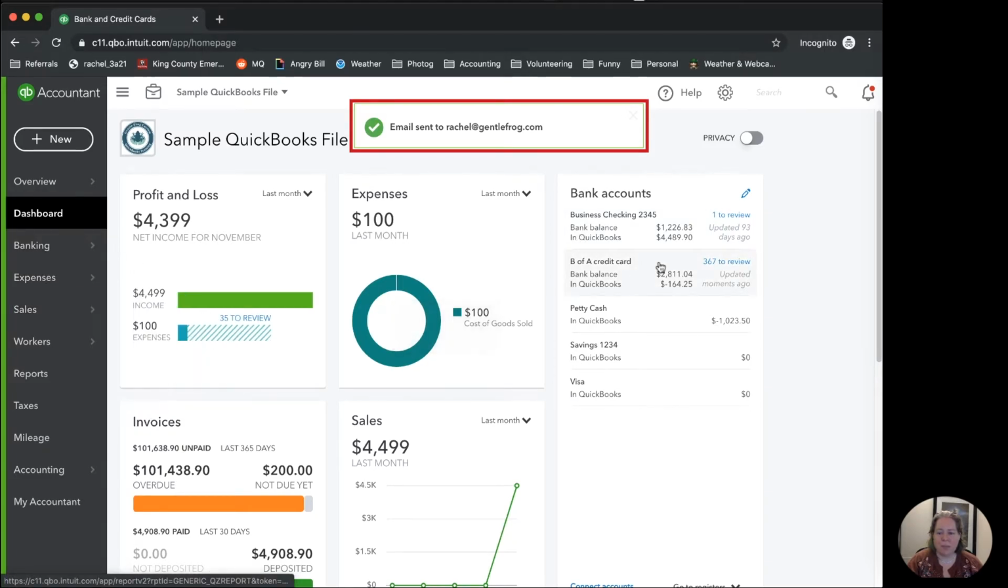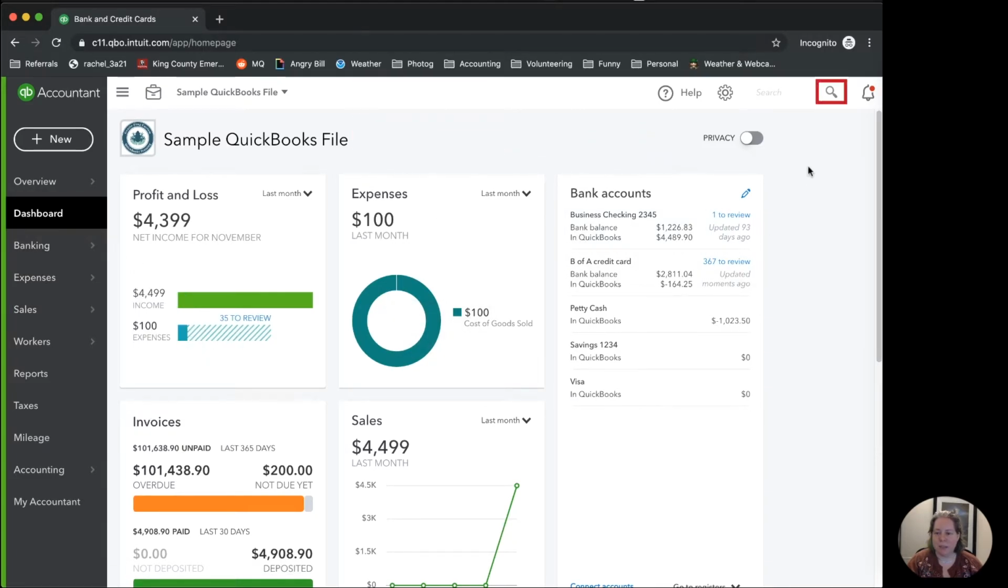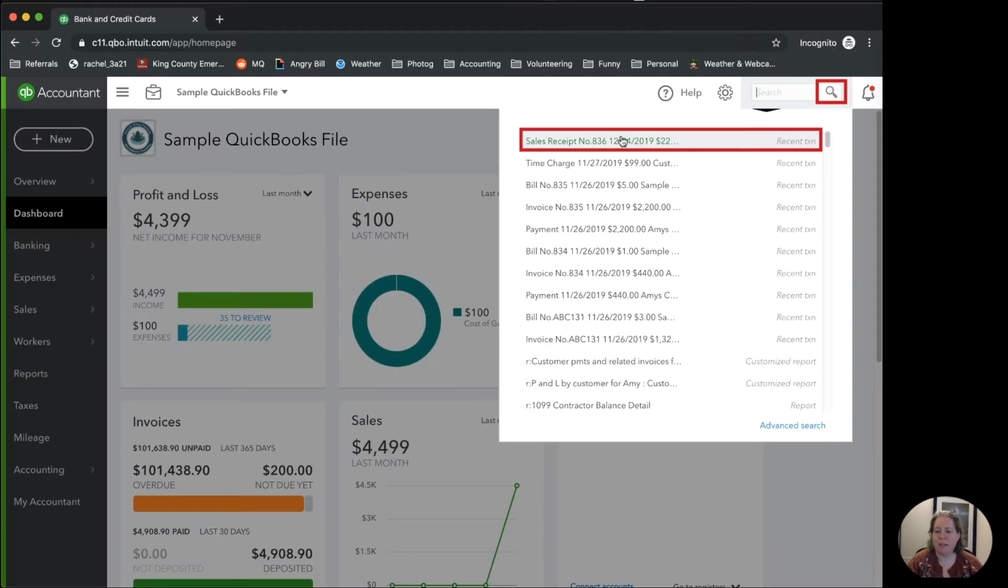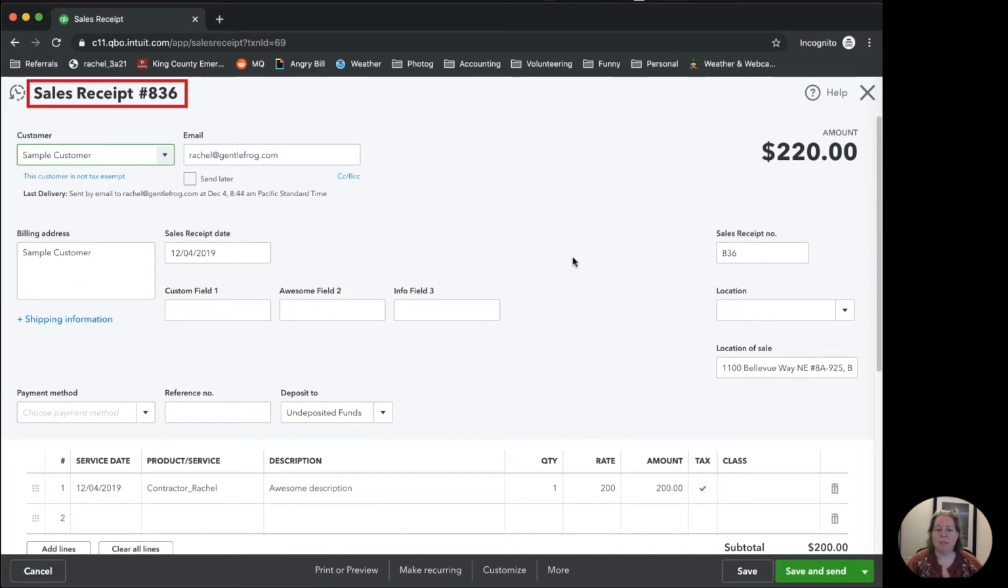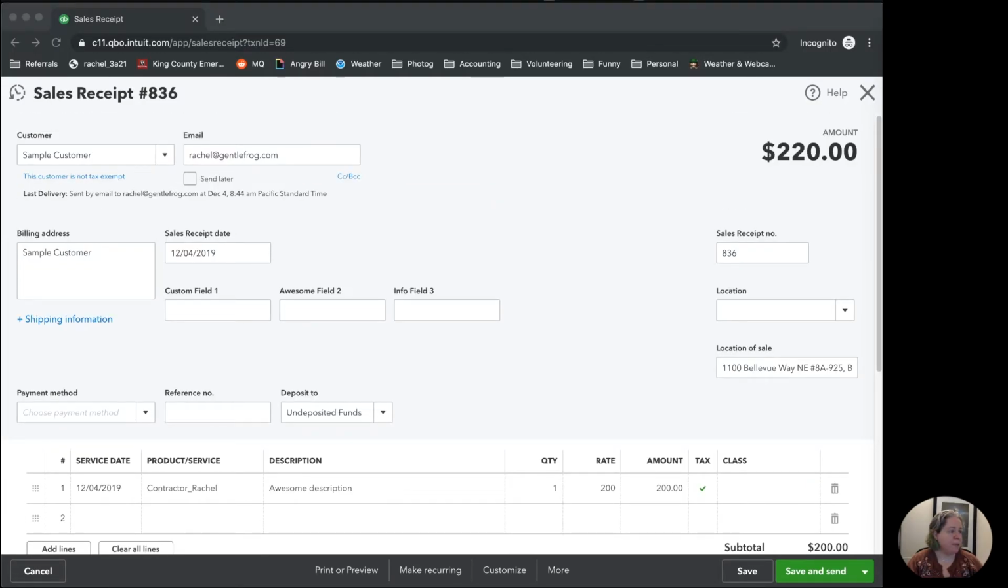Now I want to show you something really cool about this sales receipt. So I'm going to click on the magnifying glass, and that'll bring up my history of recent transactions, and I'm going to click on Sales Receipt. I'm just doing that to get me back to the sales receipt that I just sent. So I think this is kind of cool. Up here by the name, you can see last delivery, so I can see when I've last sent the invoice to my pretend customer.